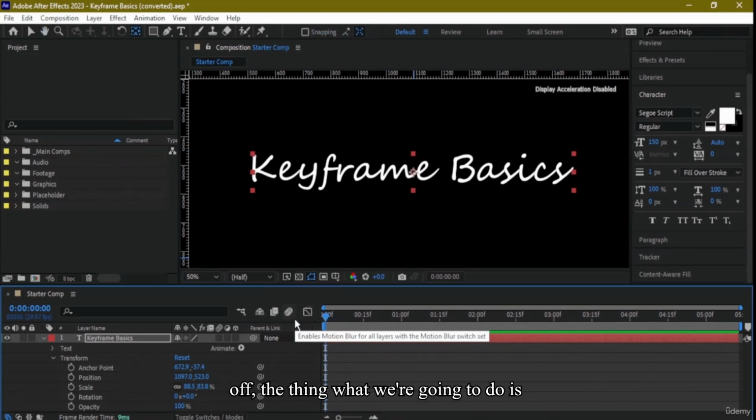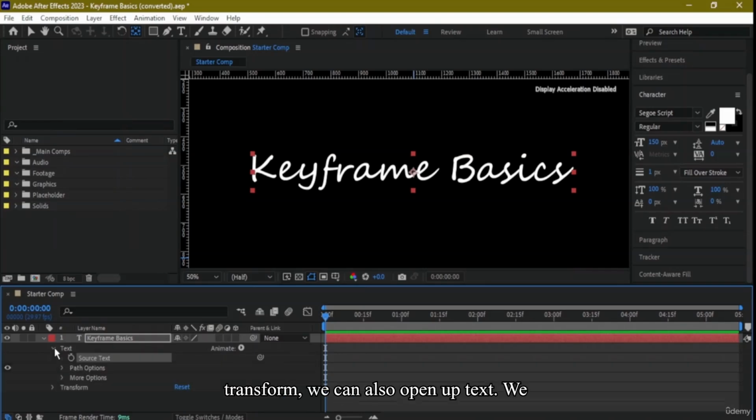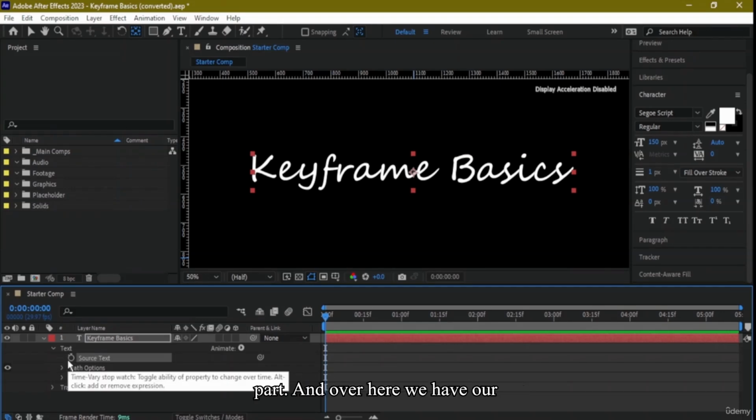First off, the thing we're going to do is open up transform, okay? And here in our transform, or instead of transform, we can also open up text. We have our source text, okay? So this is the main part. And over here we have our stopwatch, which is the time vary stopwatch. You can also toggle abilities, okay? This is the basic of how you'll be able to animate it.